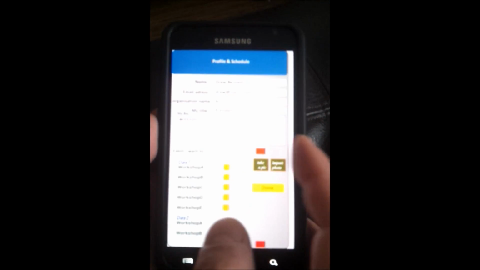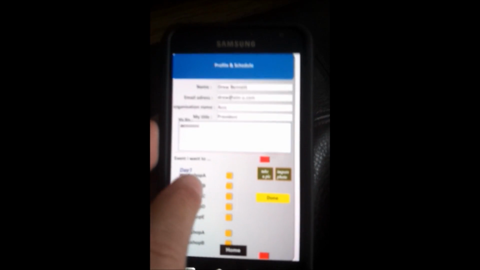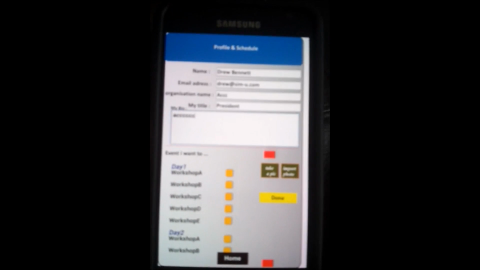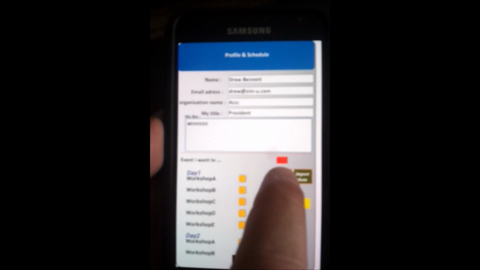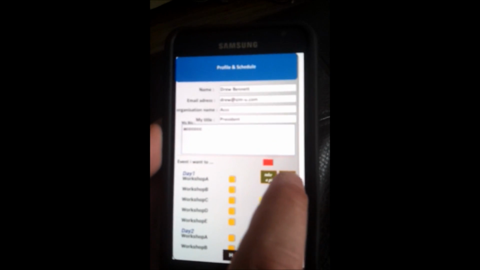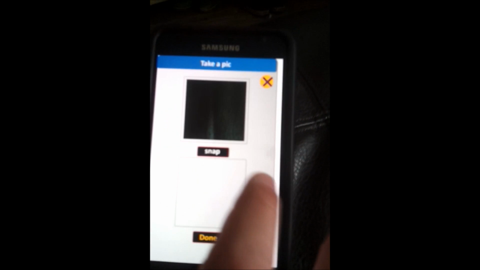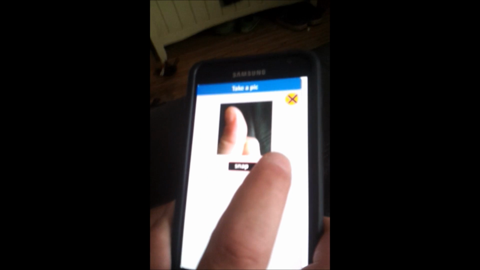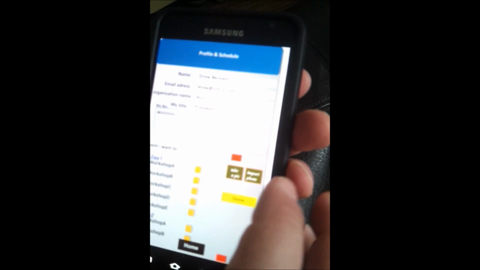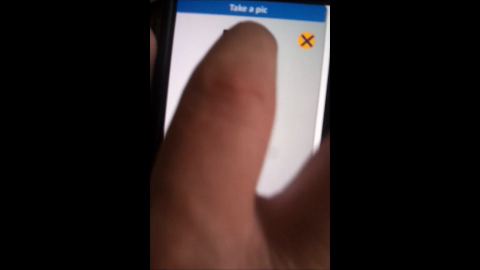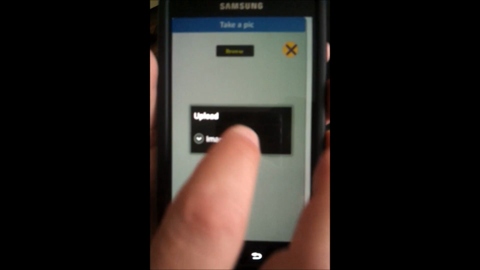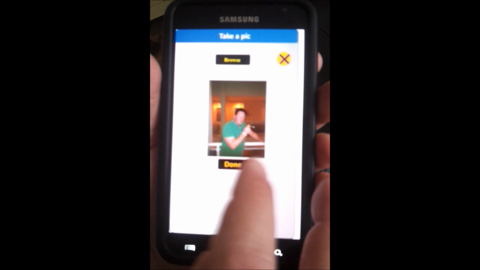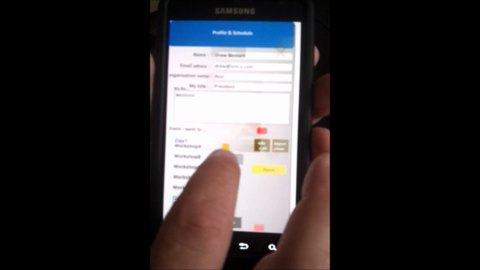On the left hand side, you'll notice these are the workshops inside the actual conference. On the right hand side, you'll be able to take a picture. You can take a snapshot and use that as your profile pic. Or you can import a photo that is already in your image file system. So you can import, say that's the one I want, and say done.